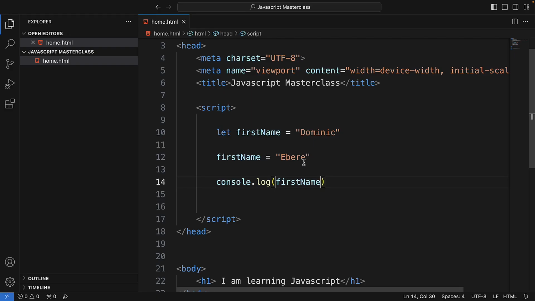Ebere got printed out to the console because the value was assigned on the next line. Remember, JavaScript is a scripting language, so it reads our code from top to bottom. On this first line, it saw that firstName was declared and assigned a value of Dominic. But then on the next line, the value of that variable got changed to Ebere. So now it knows that firstName is no longer Dominic, but Ebere, and that is why Ebere got printed on the console.